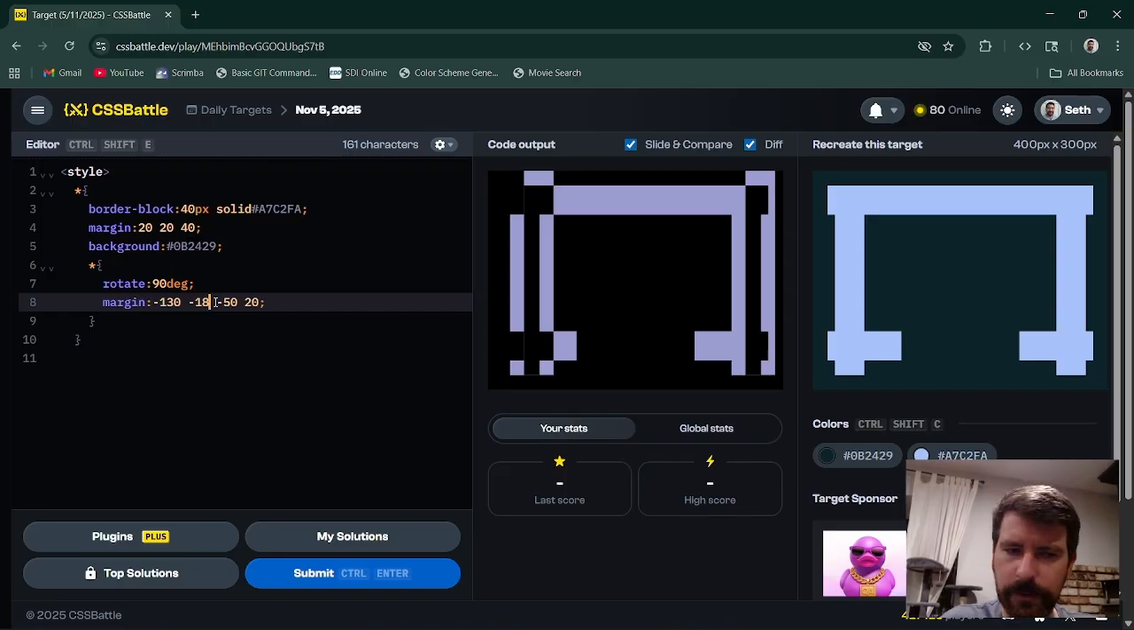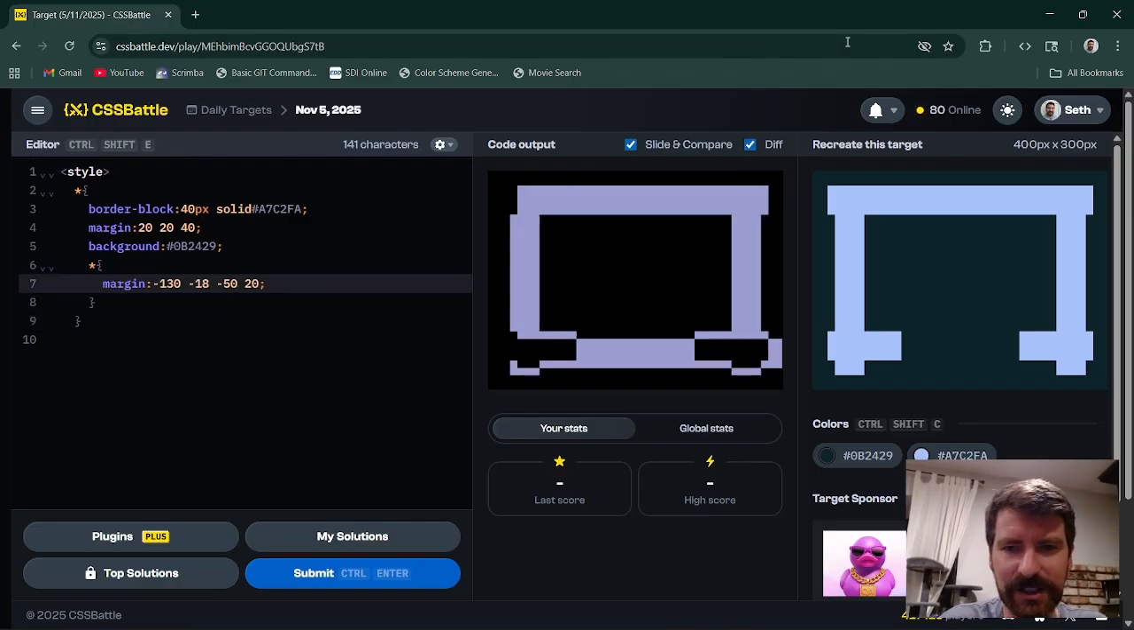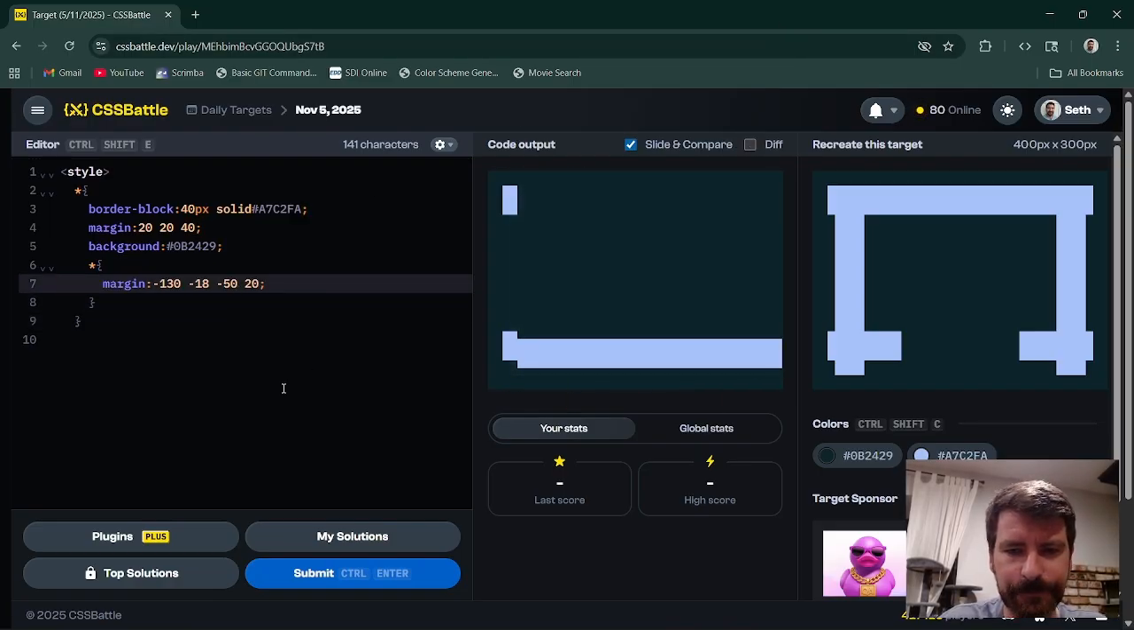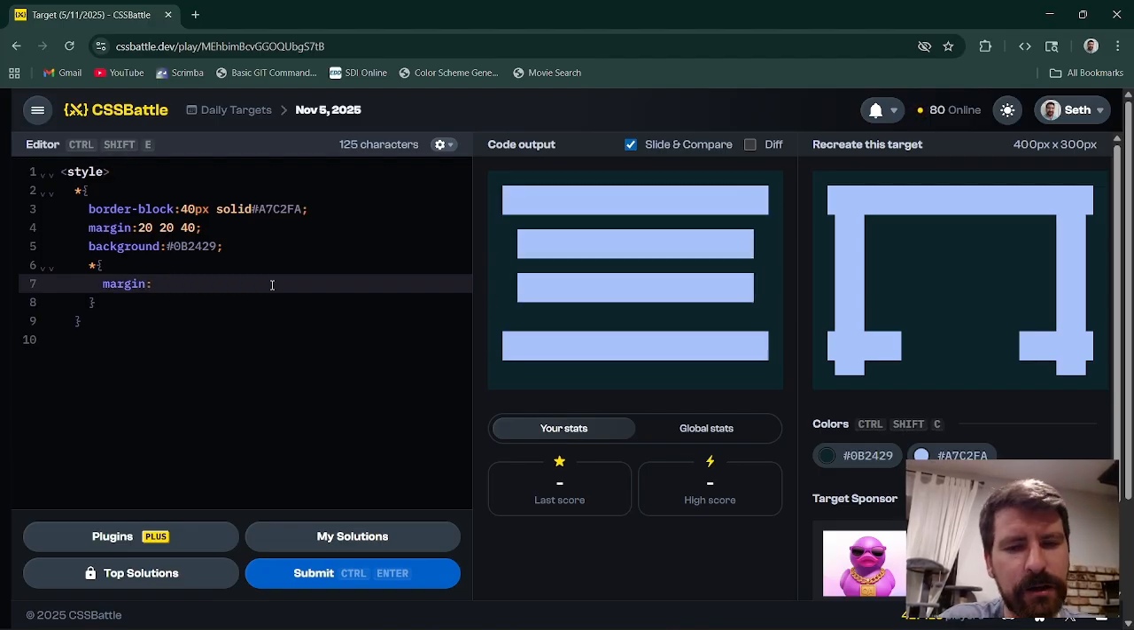Alright, I'm about ready to get position fixed with this, because I just want it to shift down. That's all I want to do, but this rotate's really killing me. Alright, get rid of the rotate. Let's get this shape right. Okay, so it is huge now. Let's forget all that. Alright, there's our shape.